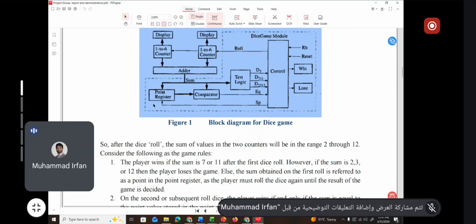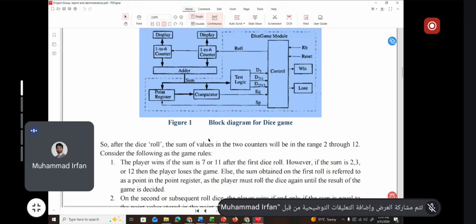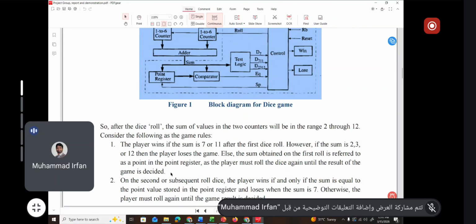And we have a point register, and from the sum we get a point register and a comparator, that's the test logic. So we need to consider these conditions for winning. The test logic will test according to these conditions. The player wins if the sum is 7 or 11 after the first dice roll. If somebody gets the sum as 7 or 11, then he's the winner.